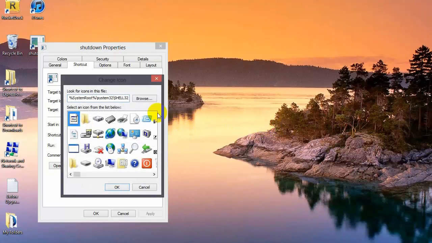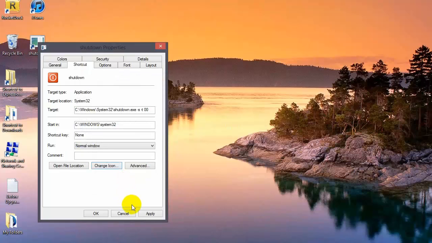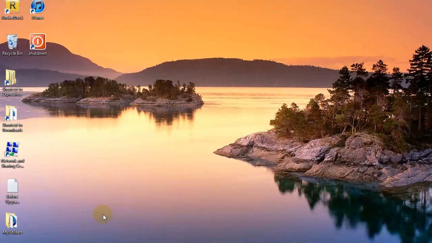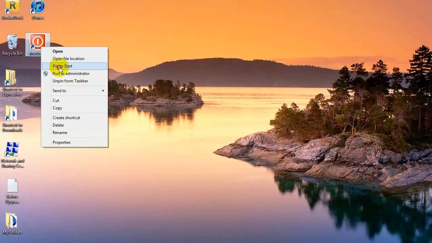It's gonna give us another box. We'll select this power off icon. We press OK, and we apply. Press OK once more to get out. So we select right click and pin to start.